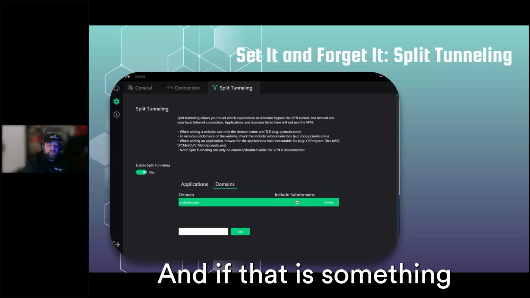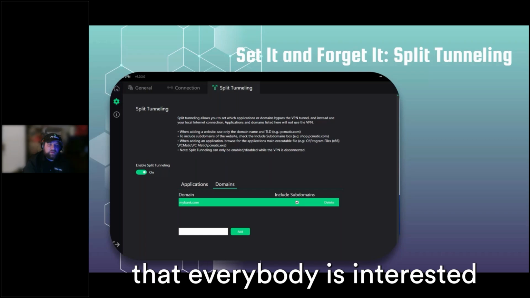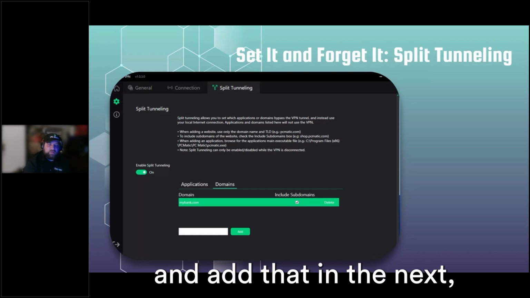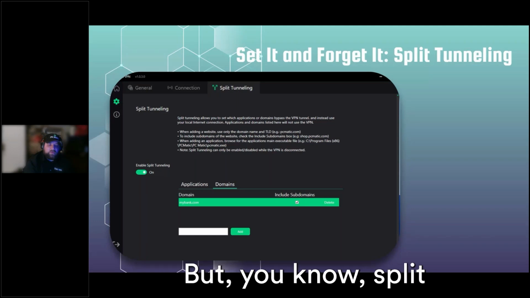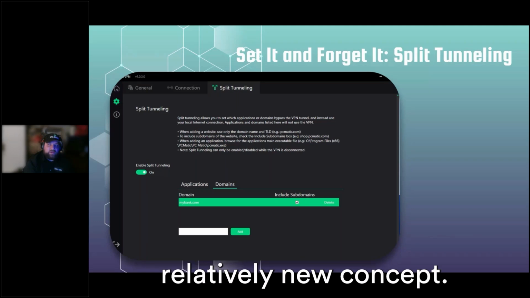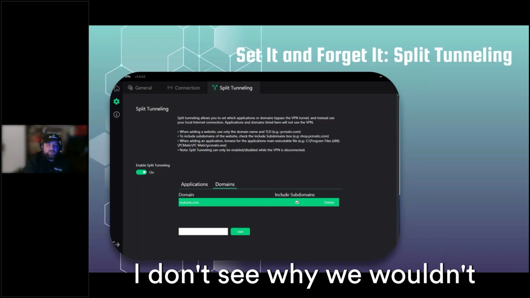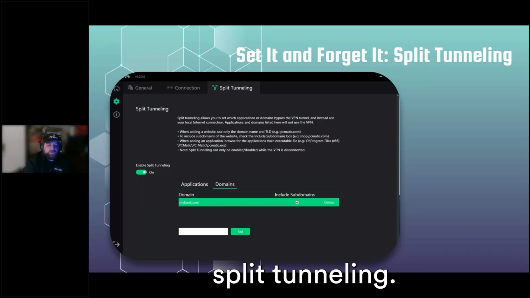Okay. And if that is something everybody is interested in, I'm sure our developers could easily add that in the next updates that we come out with. But split tunneling is a relatively new concept, so if there is a high adoption rate for it, I don't see why we wouldn't be able to add account level split tunneling.